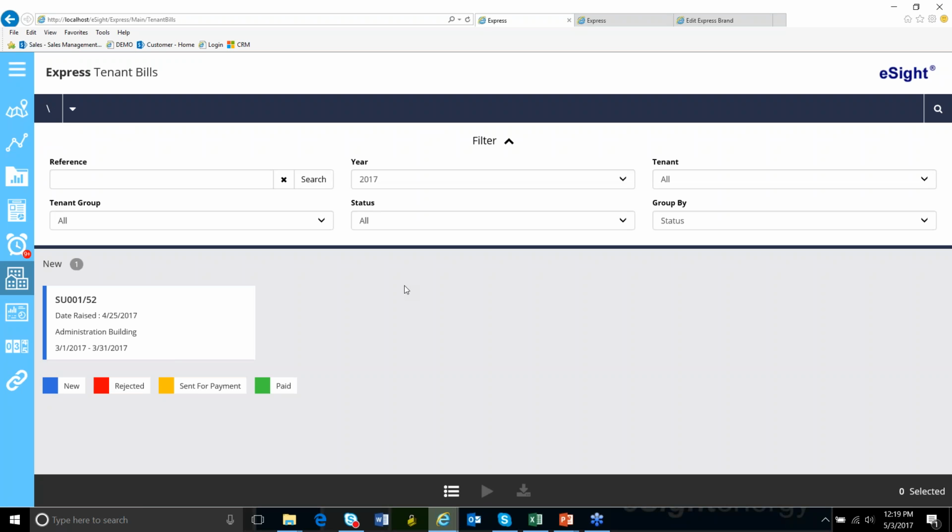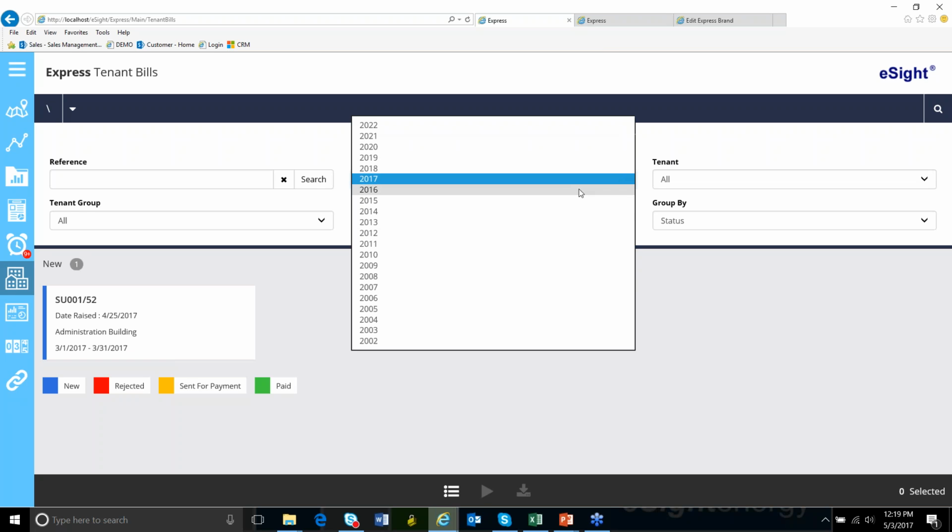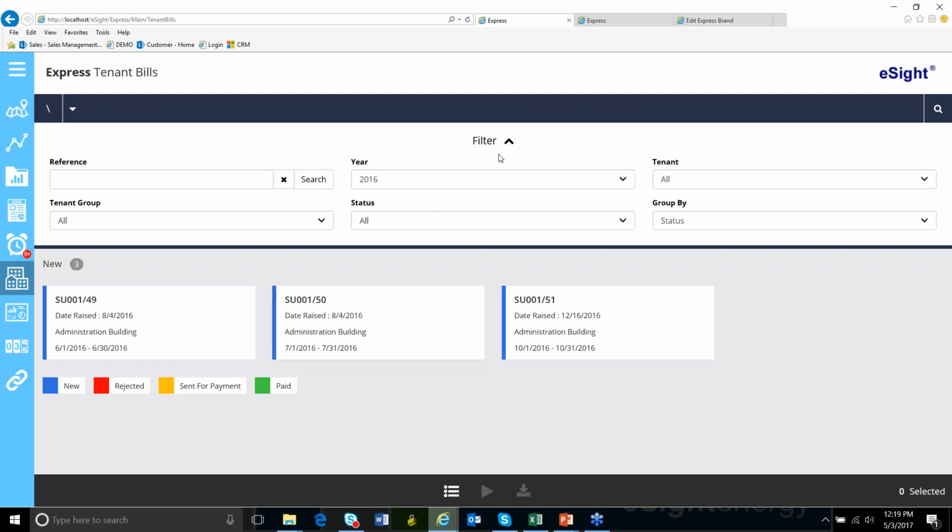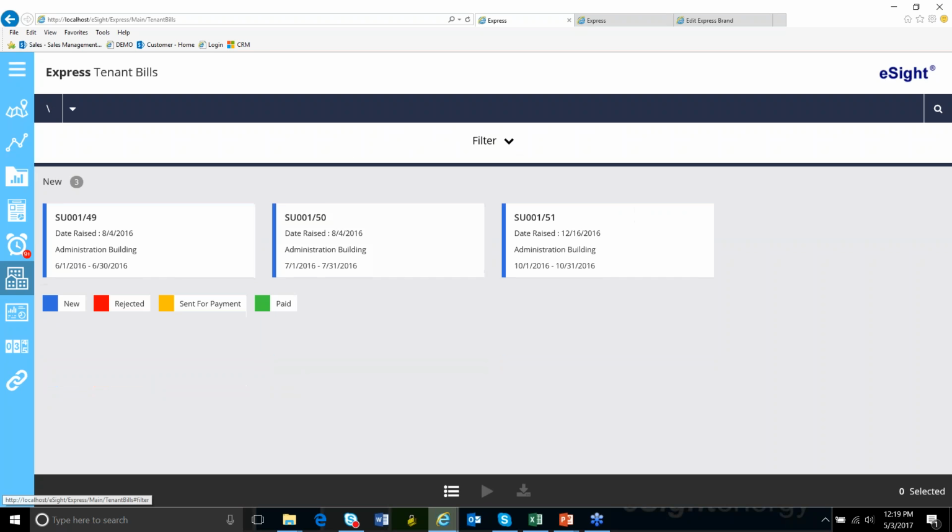Moving on, we also have what's new within the tenant bills is that we have the different color coded for each stage of the bill. Again, the filter option is always available. As you can see, all of these bills are currently new. If they were red, rejected, yellow, sent for payment, or green, they would be paid.